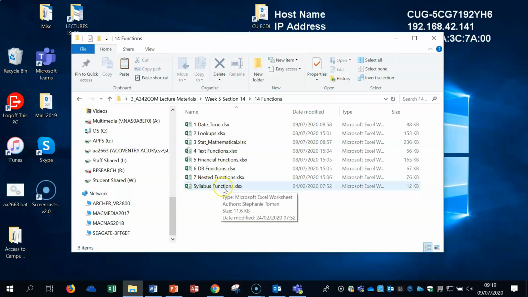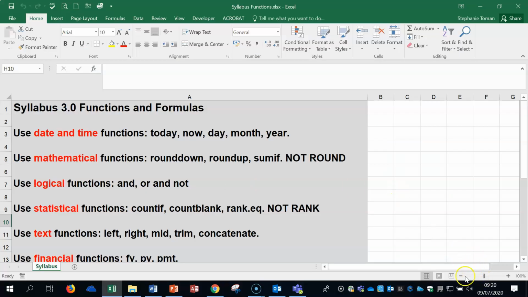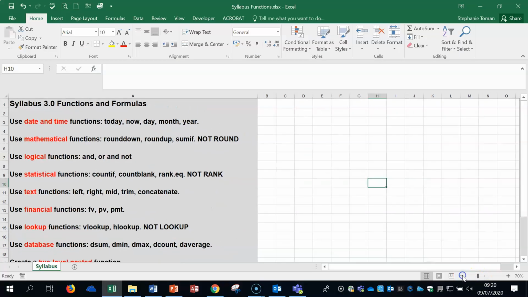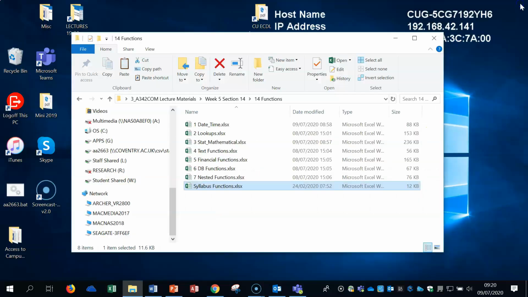And the one at the end is just a syllabus area, let's have a look at it together. It just shows you what's covered in the syllabus, so I'll just bring it down for you, so that you're very clear about what functions are being used. And you can see some things are being said about not round, not rank, not lookup, etc. But we'll have a look at this as we're going through as well. So I'm just going to close that, but that's always there for you to have a look at.